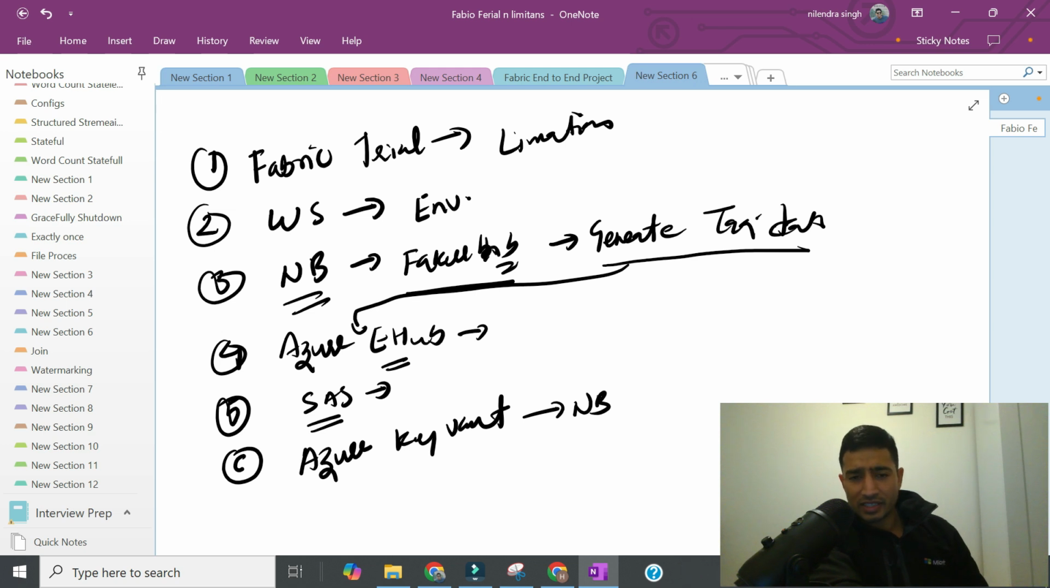So let's start. First thing first, how to create the Fabric trial account. There are two ways. A Fabric trial account cannot be created with your personal accounts, for example with your personal email ID at Gmail or at Yahoo, you have to create a user first.